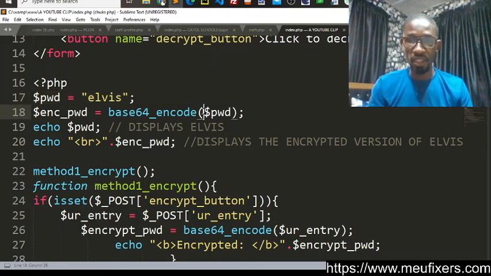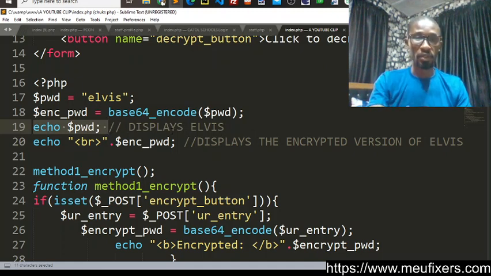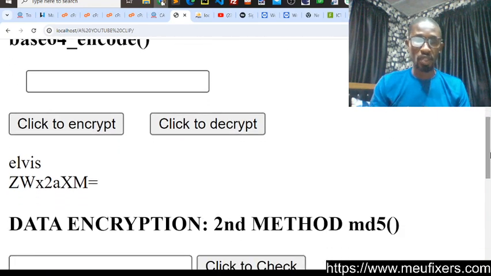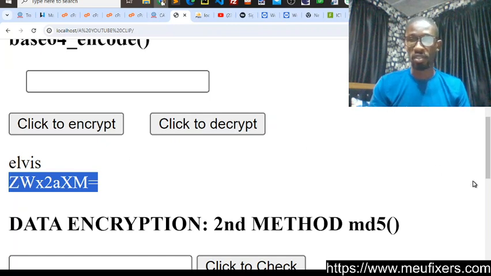So I put it inside here, and then echo. Echo means to display. It is an output statement in PHP. So I said echo, then, this is echoing the raw data, the raw datum actually. Now this is echoing the encrypted version of the datum, which is Elvis. So let's see this. Okay, this is the Elvis and this is the encrypted version of Elvis.